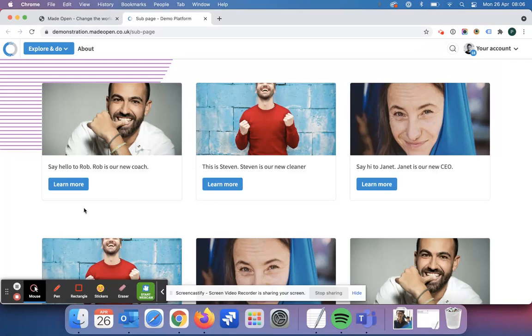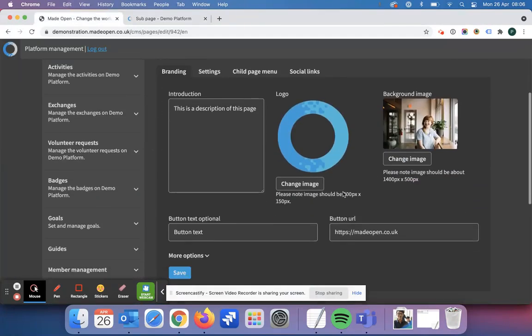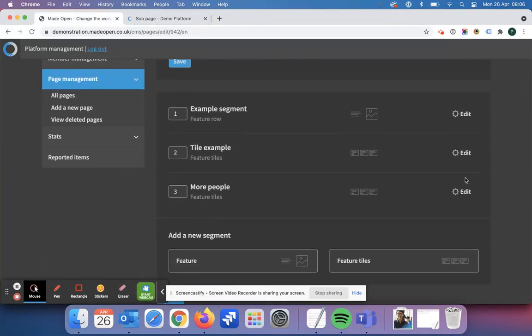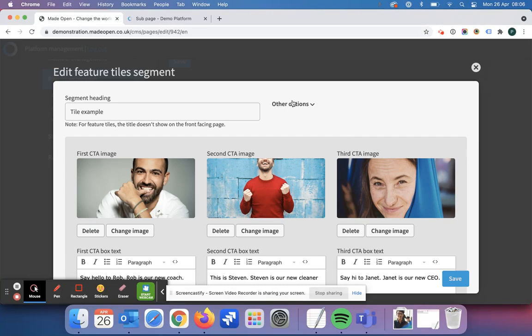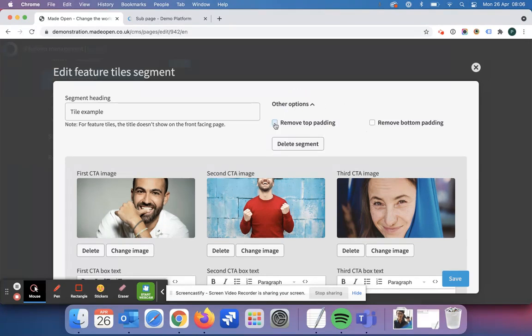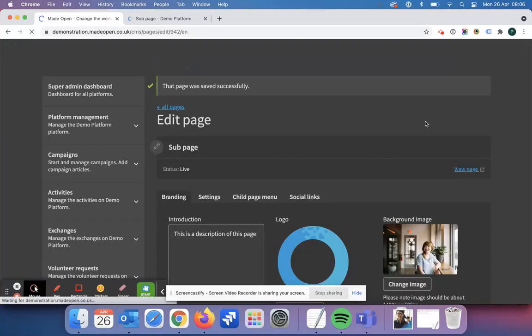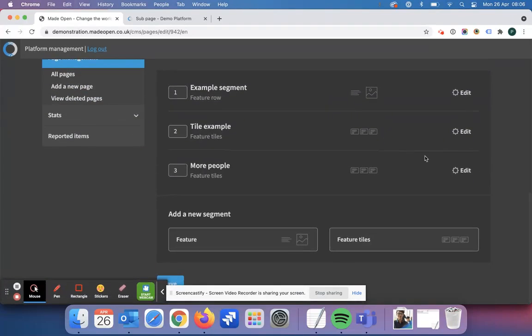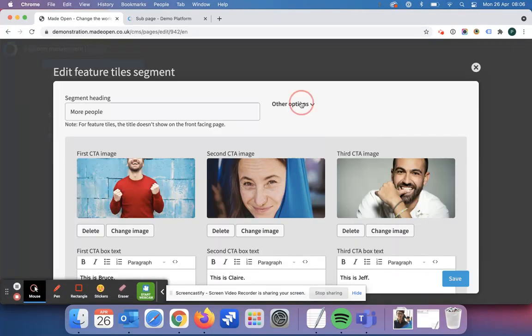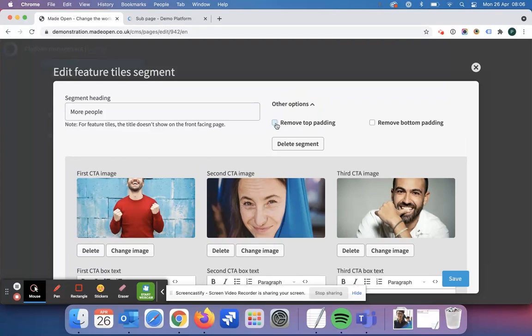So if we want to do that, we want to make these tiles look closer together so they seem part of the same section. So if you were to go back onto your edit page and we click on the edit of both of these, we're going to click on other options, and we're going to keep the top padding because that separates it from the section above, but we're going to remove the bottom padding, and then we're going to click on the second section and we're going to remove the top padding, but we're going to keep the bottom padding. So we're going to save.